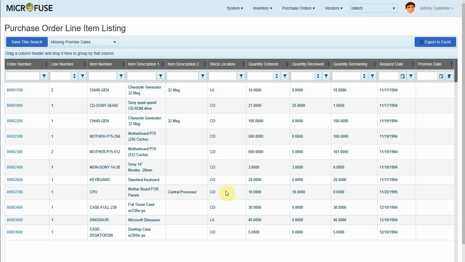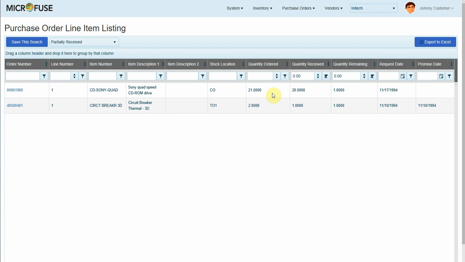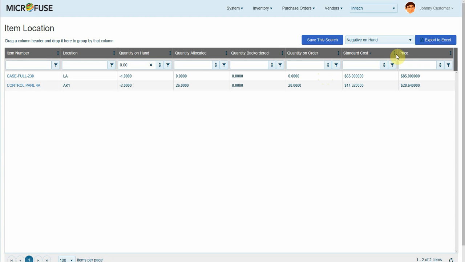Here are the 11 purchase orders missing promise dates. Back to the hub. We'll click on the 2 partially received PO line items. There they are. Back to the hub again. And we'll click on our negative on hand. And as we can see, it retained the column layout.